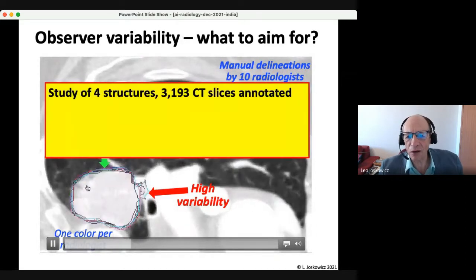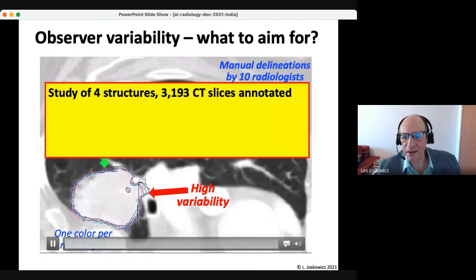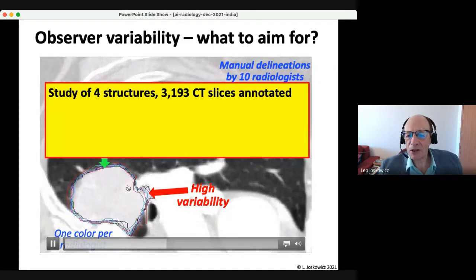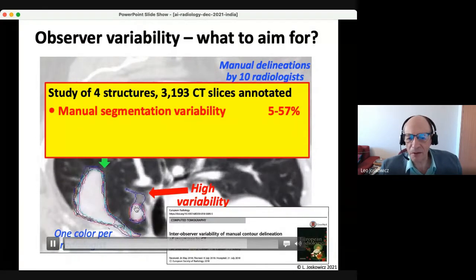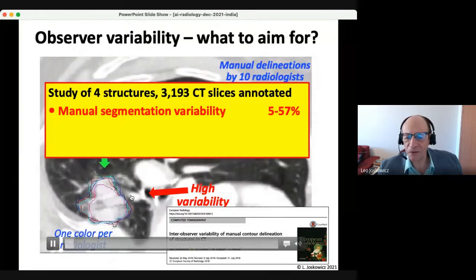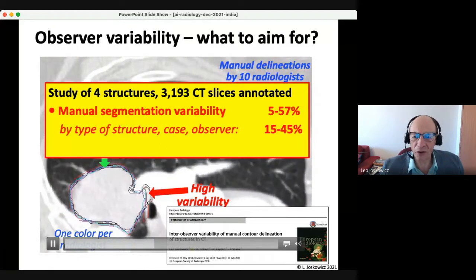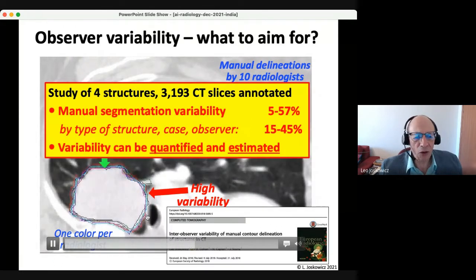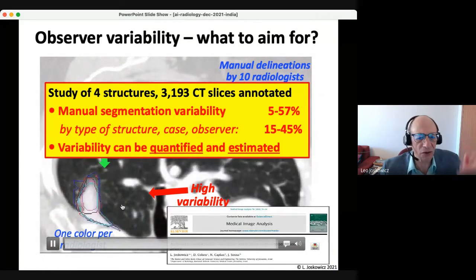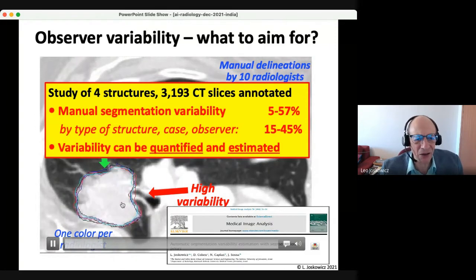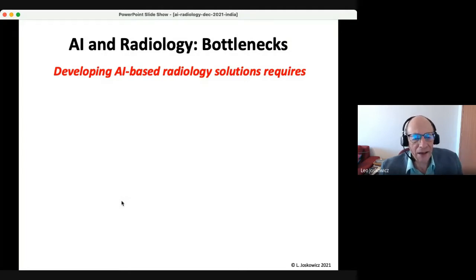What you see here is that each one of these boundaries corresponds to one radiologist. And this is manual annotation. And from a study we did, you can see that there is a large variability, meaning if you measure the volume, there's going to be a significant difference, and you have to account for this difference because this is what sets the clinical goal. Okay, so the variability is by structure, by case, by the type of observer. But the good news is that you can quantify and estimate. In engineering, we're very used to having an uncertainty or an error margin. In this case, it's not error, it's simply uncertainty, because the boundaries are not certain. So this is something very important.